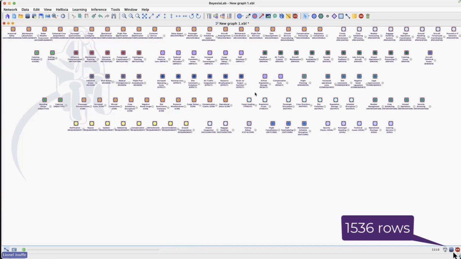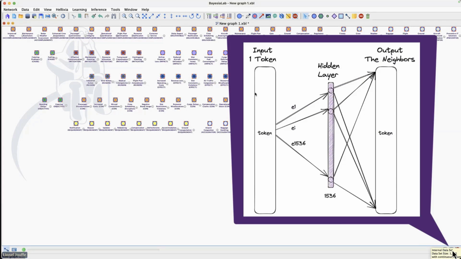So as you can see now, we have a data set made of 1,536 rows. For those who did not see the previous webinar on that and who are not familiar with embeddings, real quick, what it is: this vector of 1,536 dimensions is indeed the weights associated with the neurons here. You have 3 layers, so it's a basic neural network with 3 layers. The first layer has 1 neuron per token. The last layer is 1 neuron per token too.